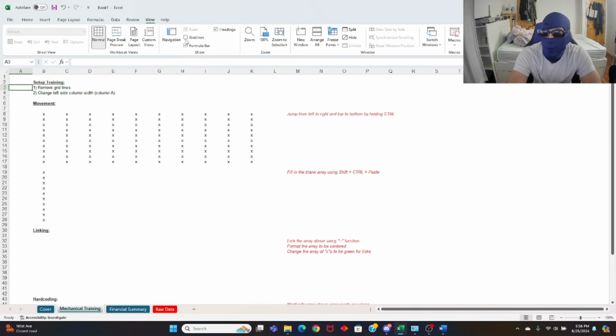And now the second thing you see here is change the column width to 1. When you're setting up an Excel sheet, you always, ideally, at least from my perspective, want to leave a little bit of white space.